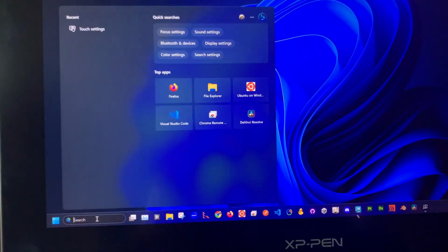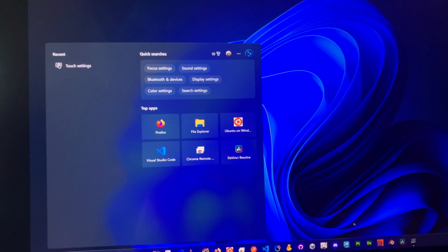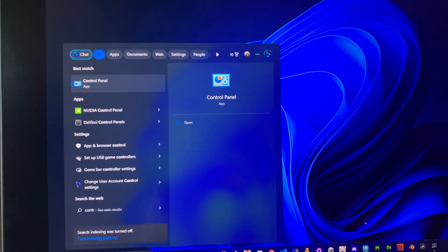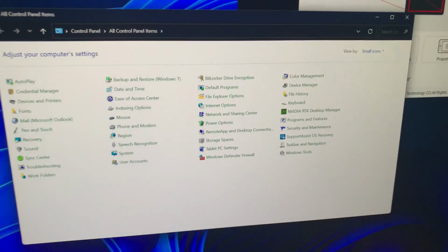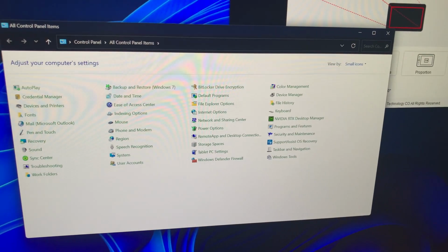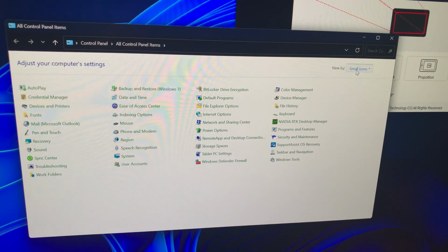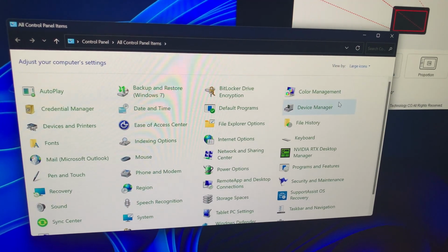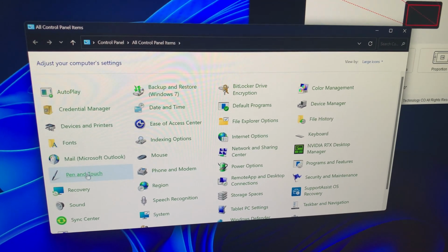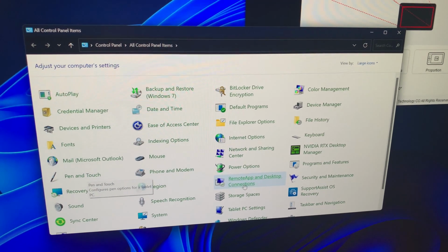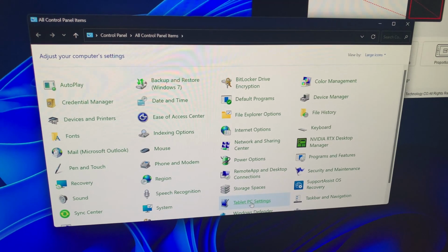So let's go down here. We're going to search for Control Panel. And now we're going back in time here. We're going back to Windows XP. And I'm going to do large icons because this is a 4K display. And you might think we want the pen and touch settings, but we don't. We actually want to scroll down to tablet PC settings.